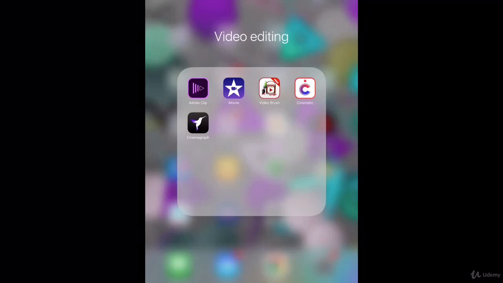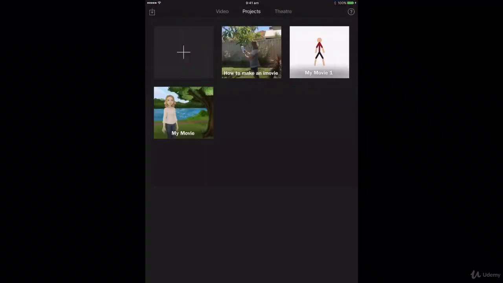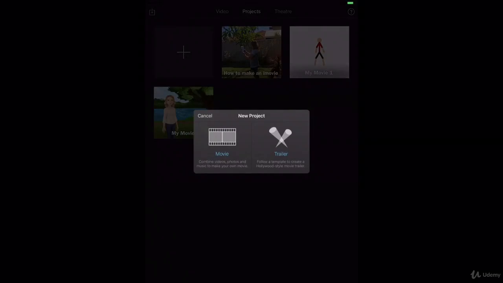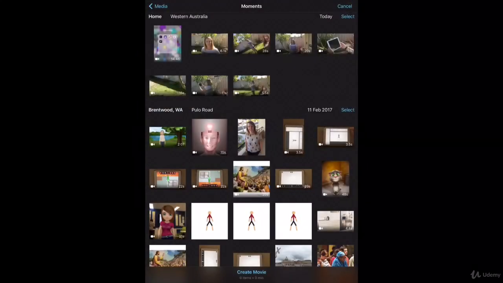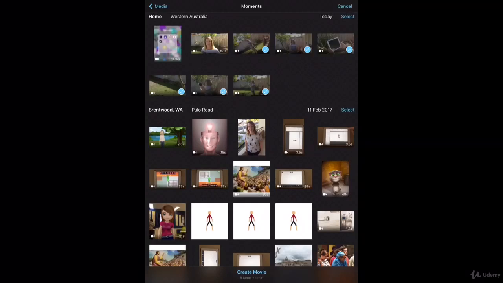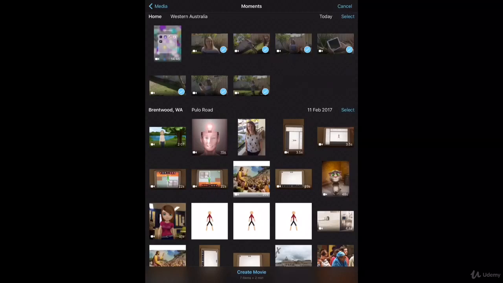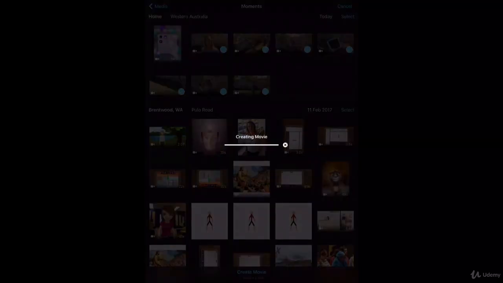Okay, we're going to make an iMovie. So I'm going to tap on iMovie and I'm going to make a new project, and my project is going to be a movie. I'm going to select the footage that I want to use, and I've already imported this from my camera roll. So I'm going to just tap the footage that I would like to use and select Create Movie.